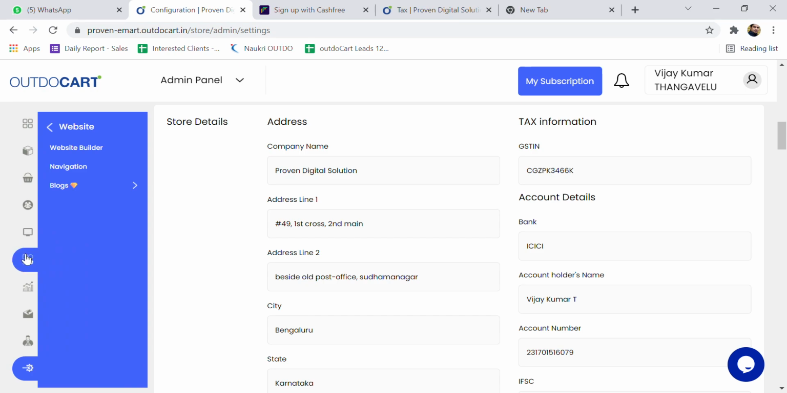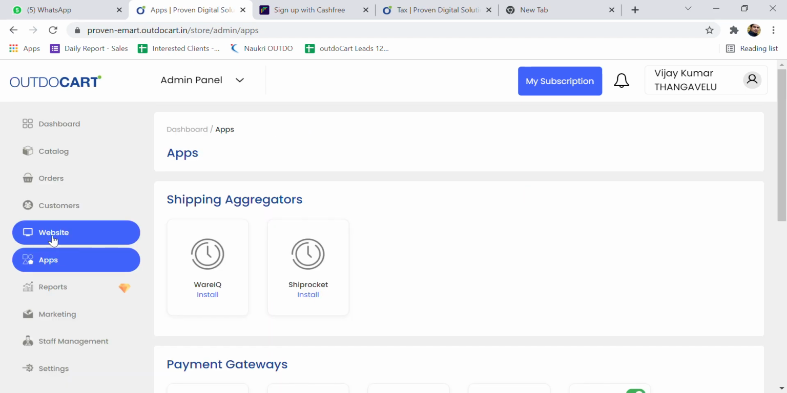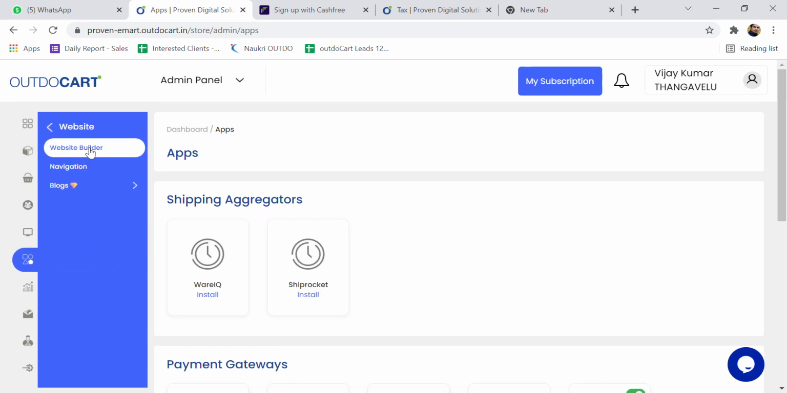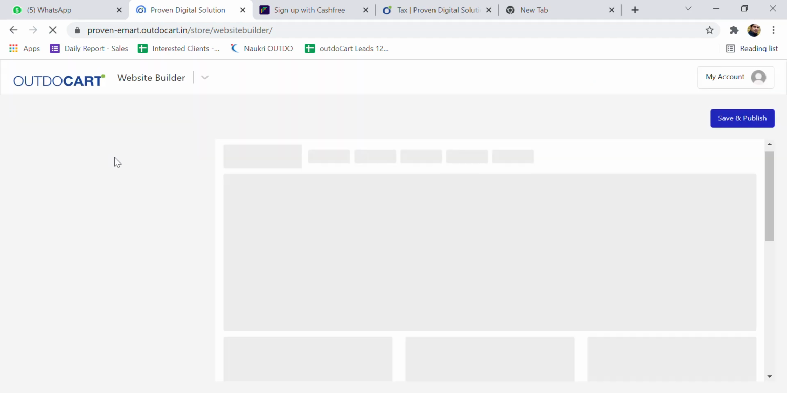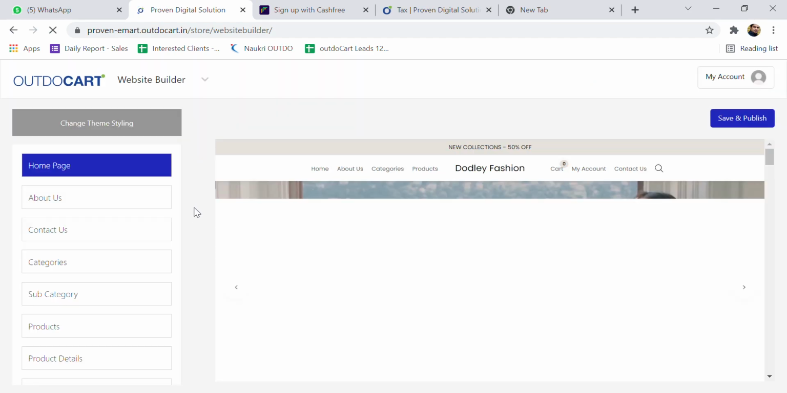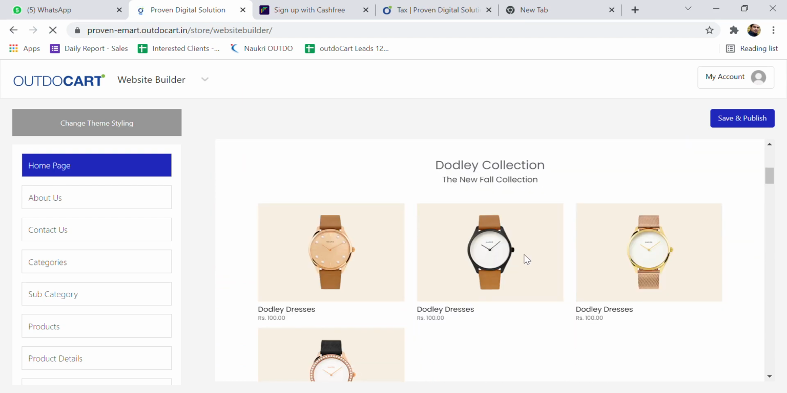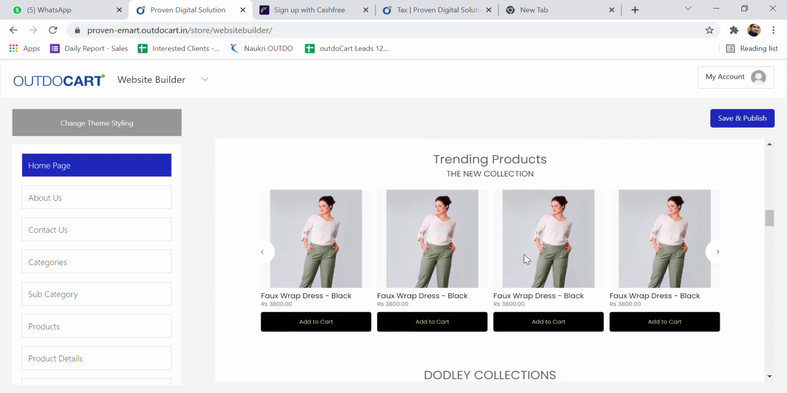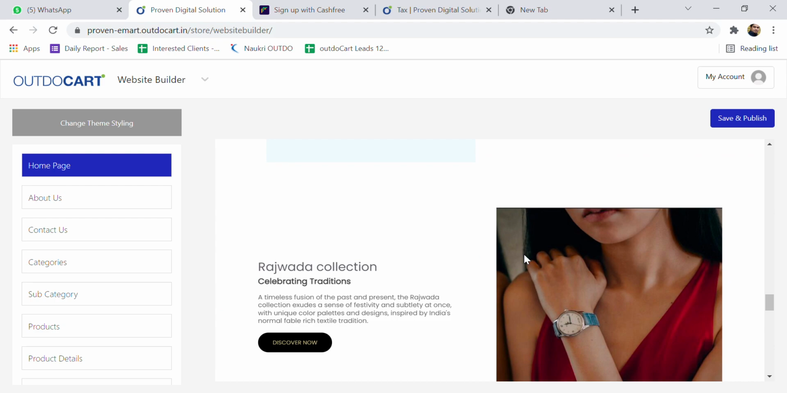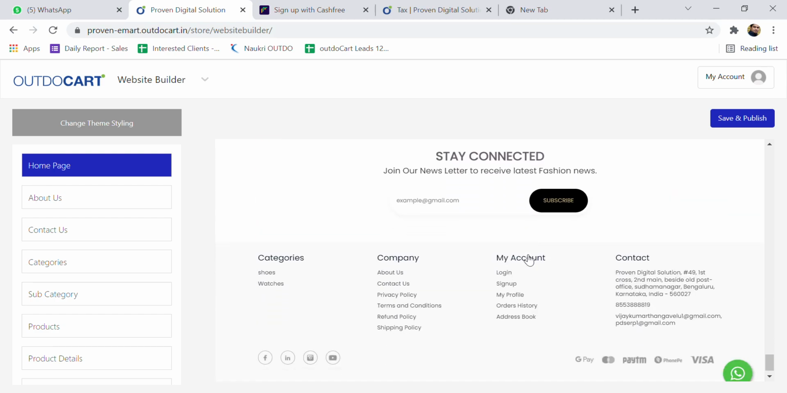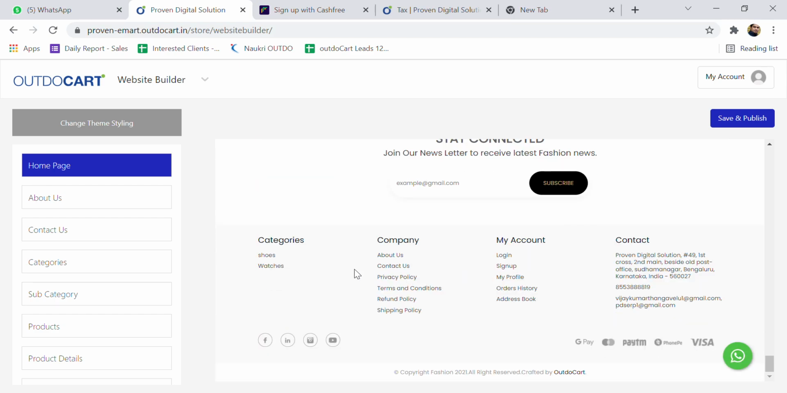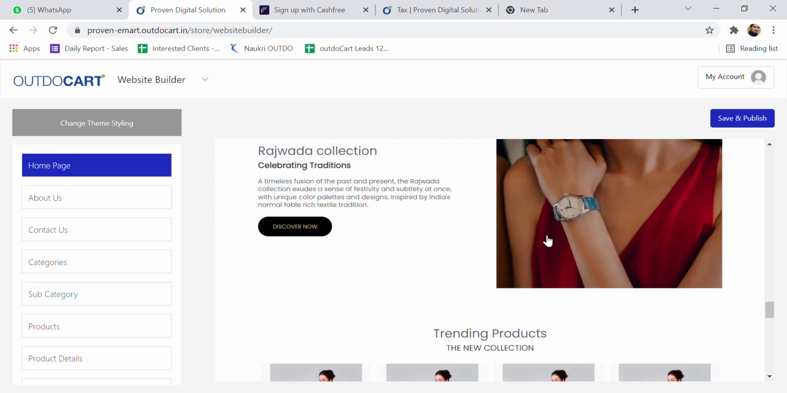Okay, so when I come to this website option, I see three options here: website editor, navigation, and blogs. Now first let's understand what is website editor. When I click on website editor, I come to this page. So actually this is your website, whatever you have created. Look at it, how cool it is. This is how your website will look.